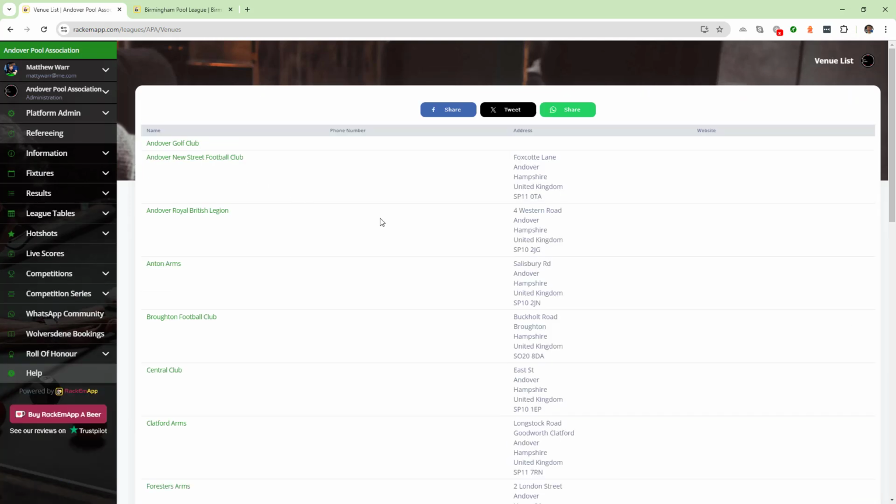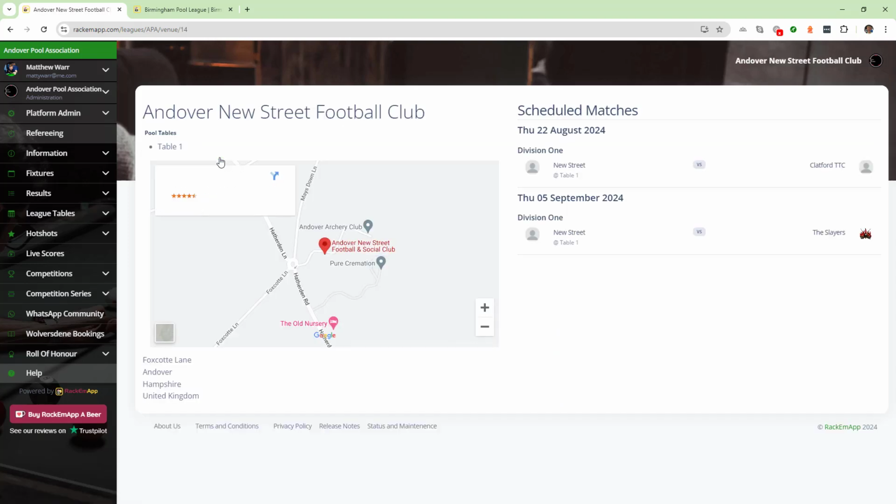Now your venues are driven out of the system. Every team has to be assigned a table within a venue, and when you click on a venue name, then you'll be able to see the name, what tables they've got there, and actually, quite interestingly for the venue, all the matches that they've got scheduled. So whereas previously leagues might share a printed piece of paper saying this is where your matches are going to be played this season, actually you can share them this link.